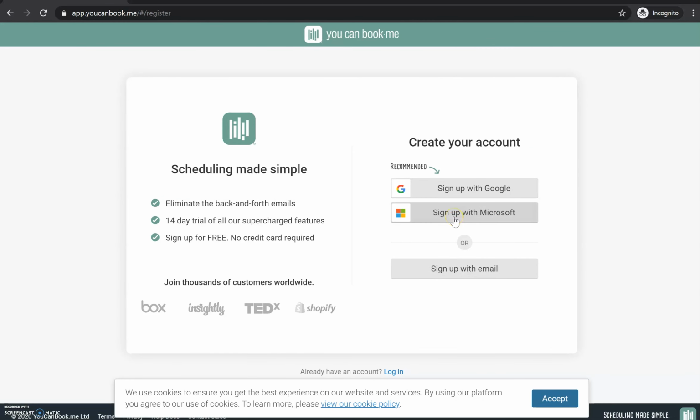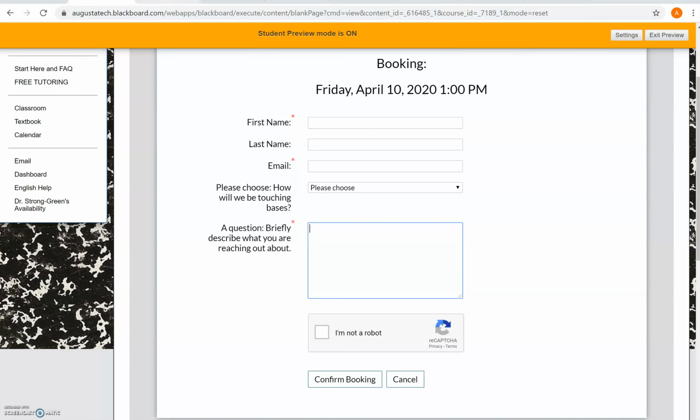So when you click that sign up option, you'll be asked to register an email address and stuff. Just use your Microsoft or your school credentials. So mine would be astrong-green@augustatech.edu. I'm actually already logged into a YouCanBookMe account.